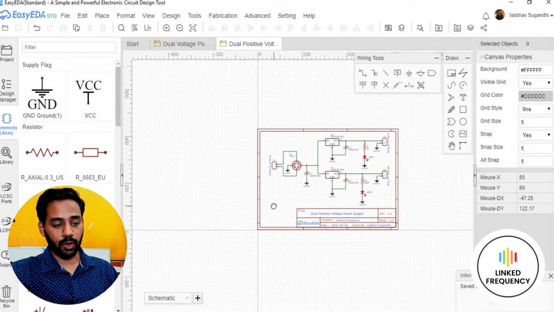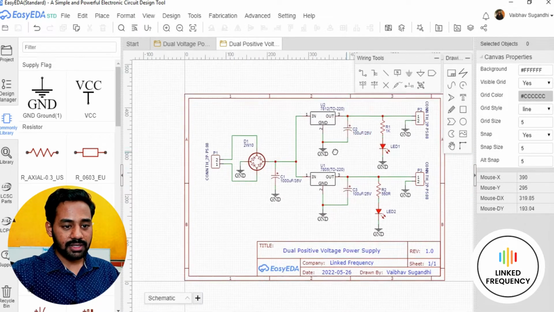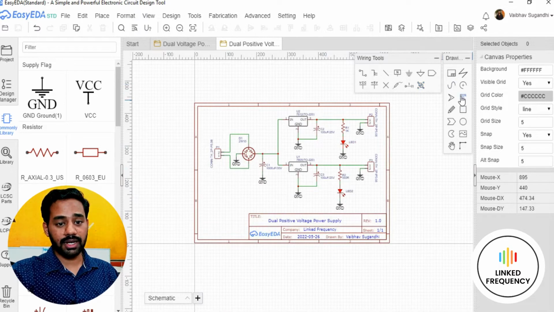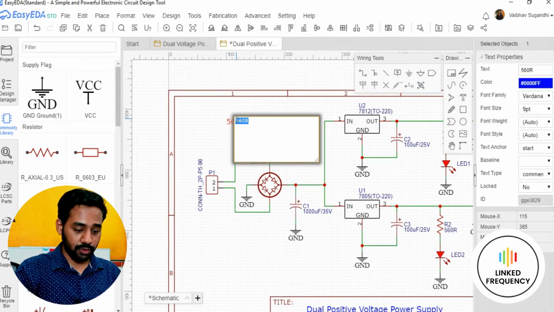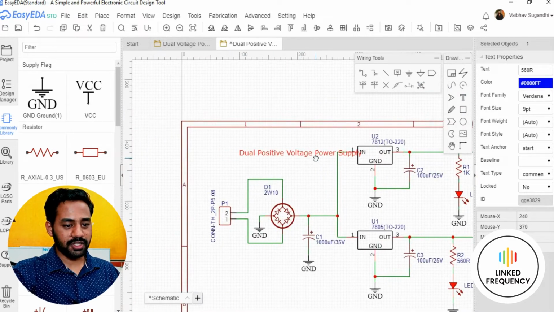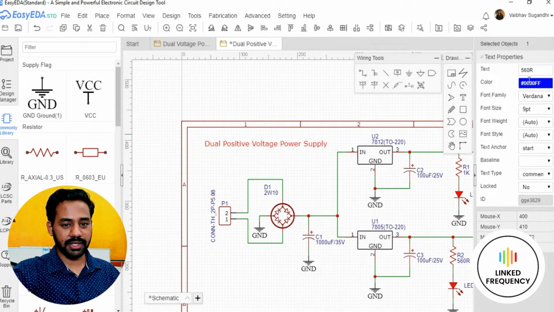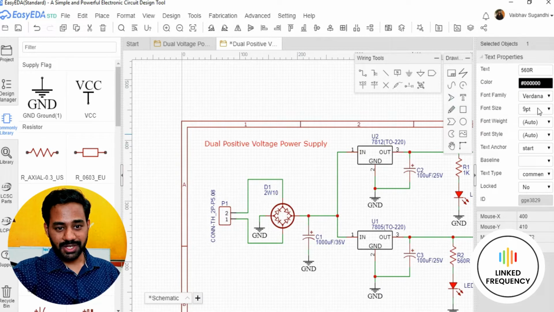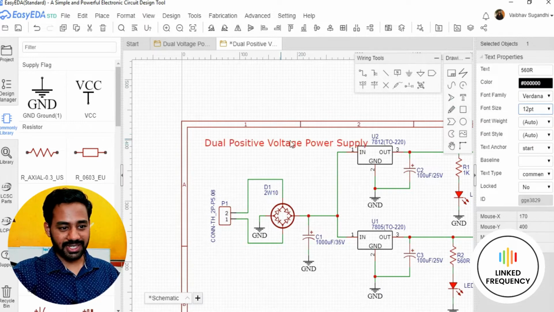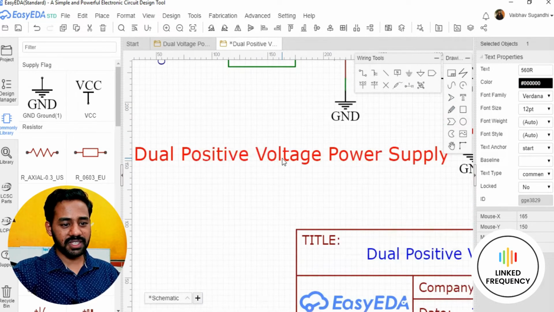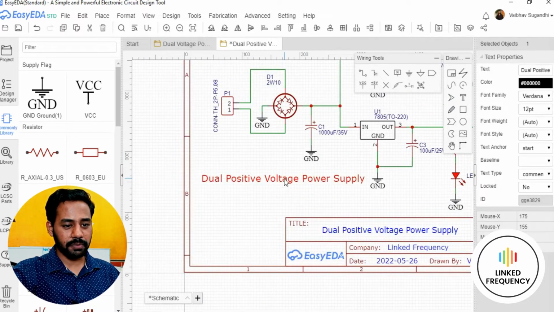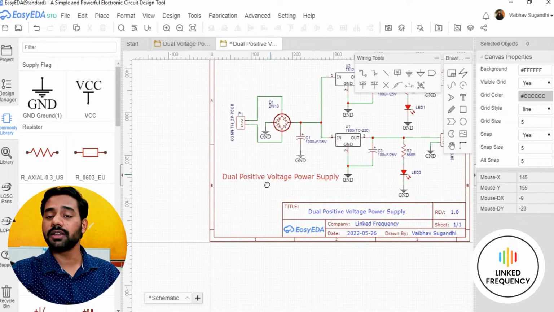Okay, so now you can see that the circuit is ready. Of course, we need to add text information on the top side just to indicate what kind of circuit it is, and make sure that it is visibly good also. So I'm going to change a little bit of settings here. It might look better or may not look better. I really don't know.